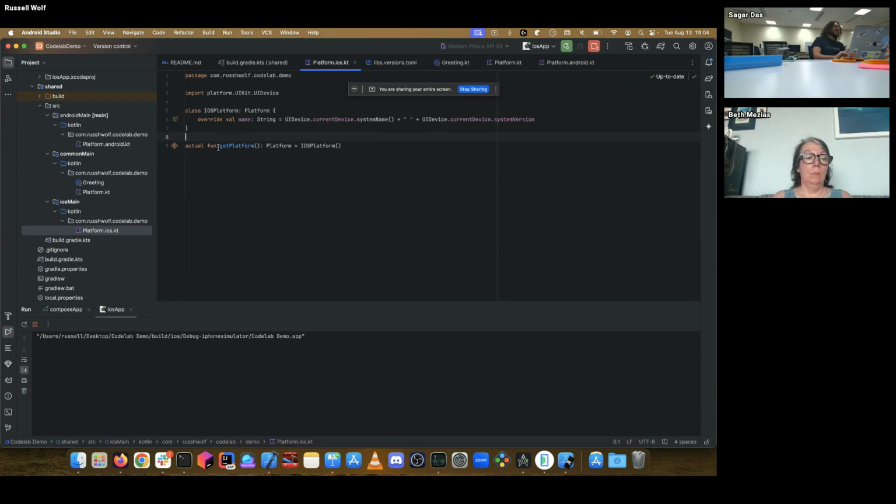If you just had an expect class, you could only have one actual definition of it. But having the function can be nice because it gives you a default. So you can call getPlatform to get a default platform, but you also could just instantiate whichever one you want. Imagine a more complicated app that has this kind of structure to it.